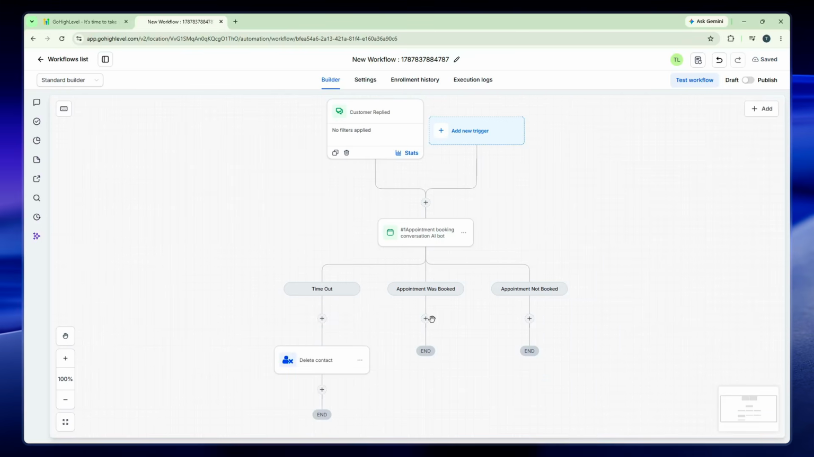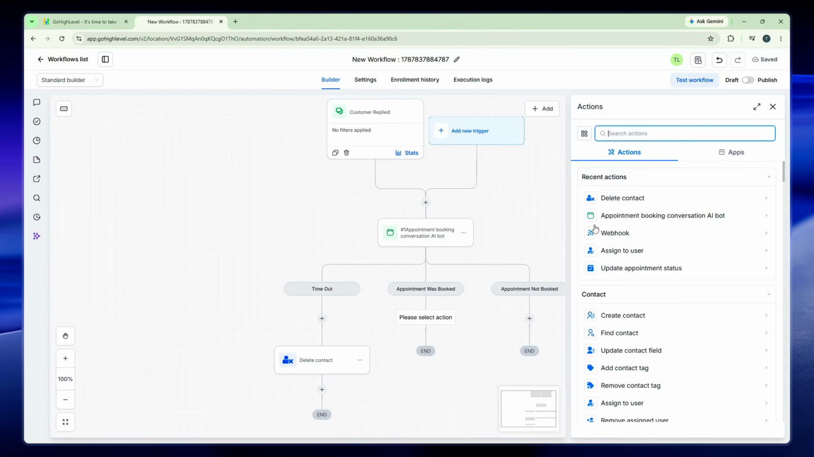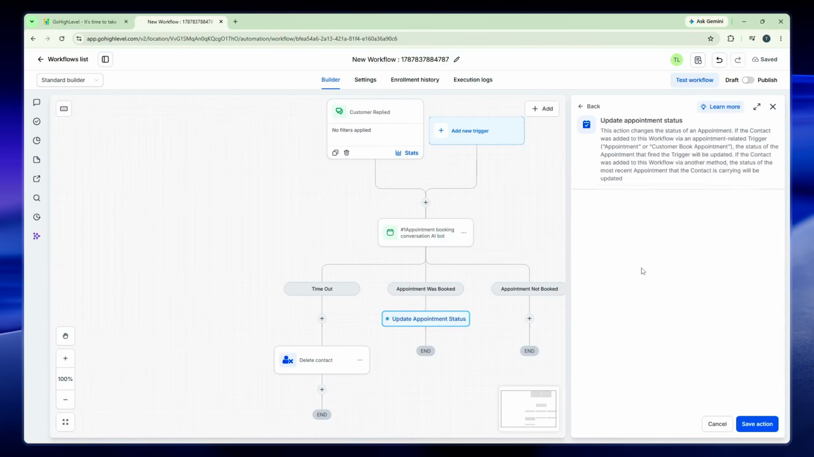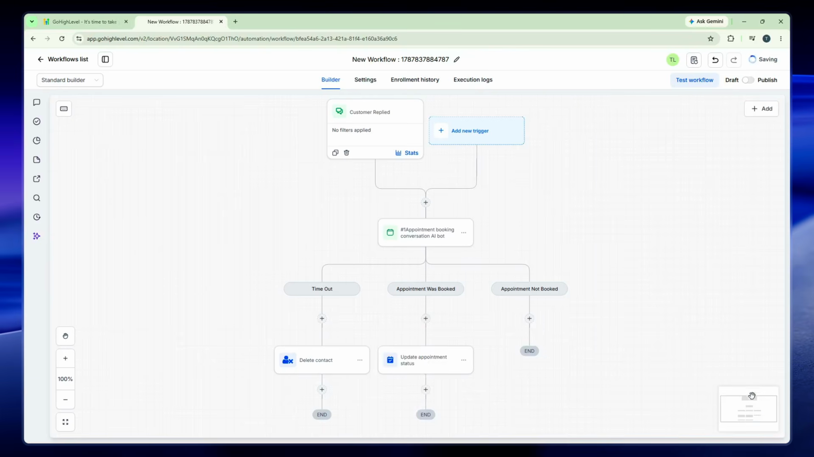Next, we'll set up what happens when an appointment is successfully booked. Click the plus icon under Appointment Was Booked. Search for Update Appointment Status and click it. From the drop-down menu on Status, select Confirmed. This automatically marks the appointment as confirmed in your system. Click Save Action.